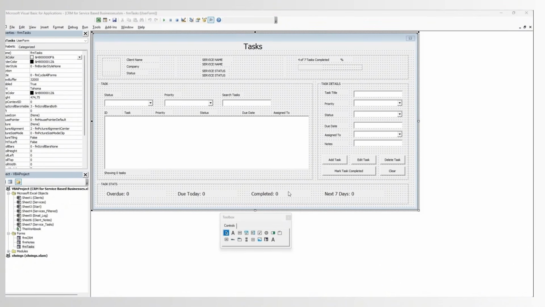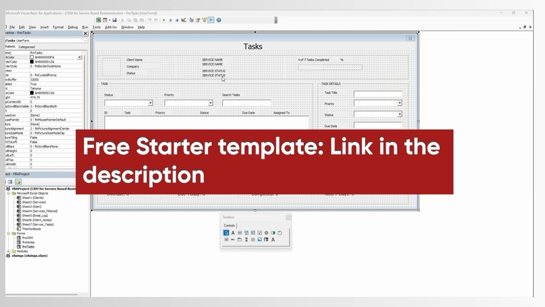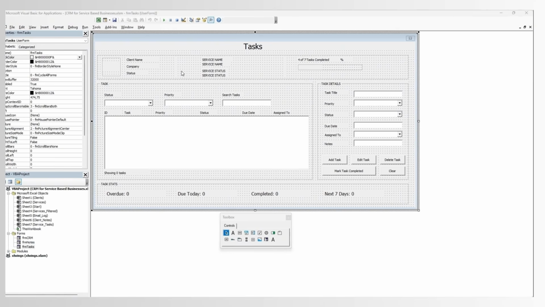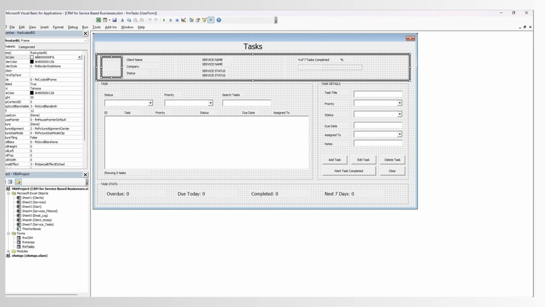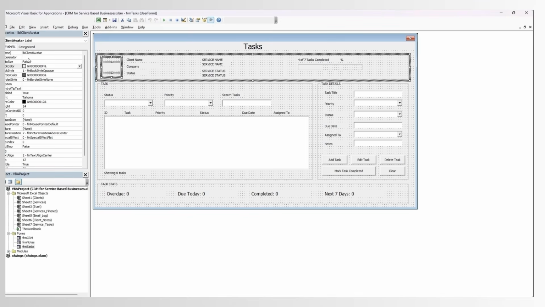So this is our finished form that allows us to track tasks to all our services we have for our clients. A quick walkthrough of all the control names, plus there's also a free starter template for this video where you have the sheets and an overview over the form so you can build it yourself. We have the LBL title on the top. Then we have our frame, FR avatar BG, stands for background, and we have our LBL client avatar that will display in the client's initials.